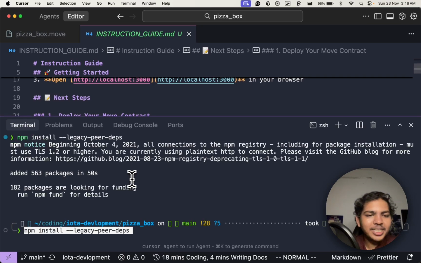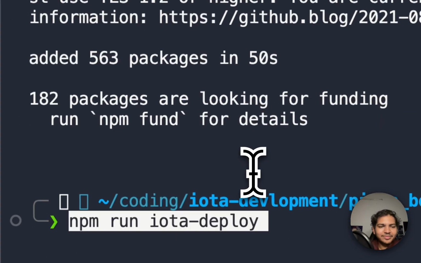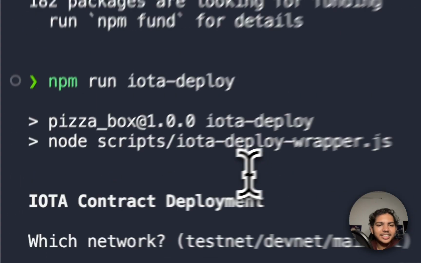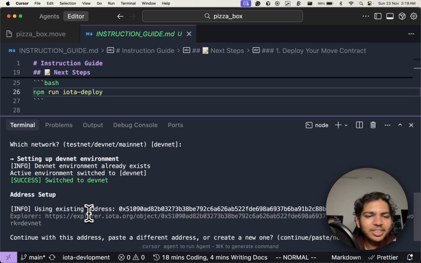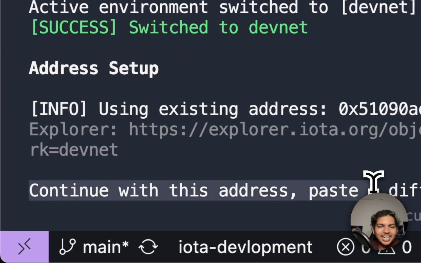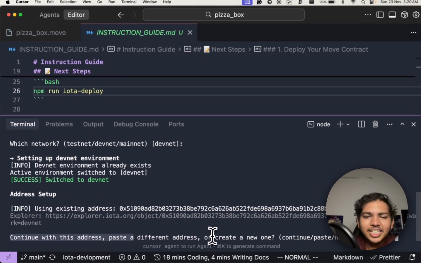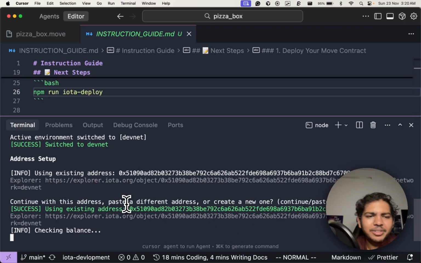Right, and I'll just paste this command: npm run iota-deploy. I'll just paste it, enter it. I'll just select the default network over here. You can see it has prompted me with this specific address. So it is saying continue with the address, or paste a different address, or create a new one. So I'll just write continue because I have one address set up here. So I'll just continue it.